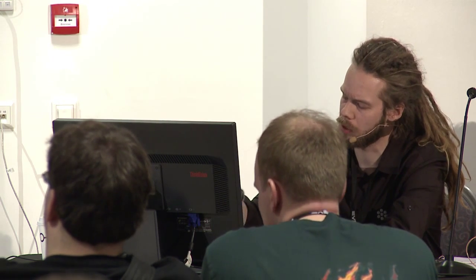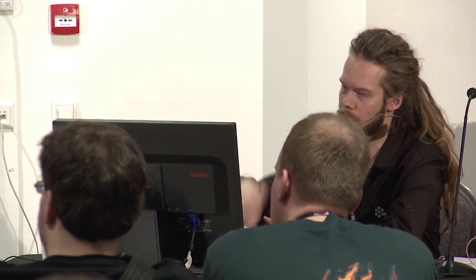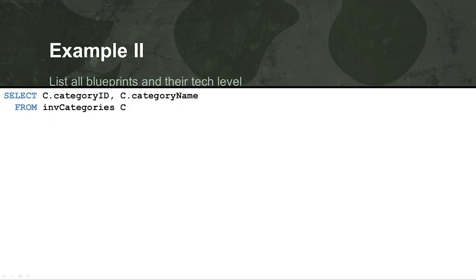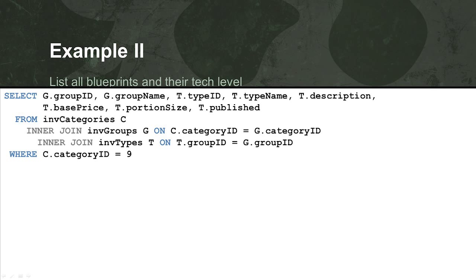Maybe a different approach to this. What we saw there was we started out with a set and then we just added stuff into it to get the data we wanted. That's not always the approach you can take. If we think about listing out all blueprints and their tag levels, then we start with looking at the inventory categories, and this is the inv schema, how we categorize all our types. For an example, a Rifter is a frigate, which is a ship. So it's a category ship, group frigate, type Rifter.